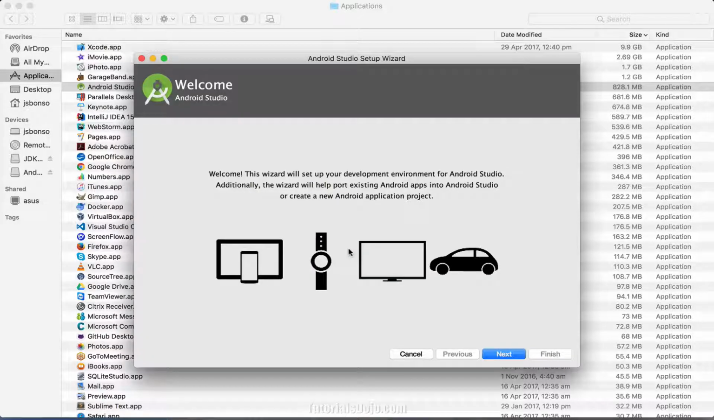Now, before we can complete the use of the Android Studio IDE, you have to make sure that the Android SDK and the other Android tools are properly installed. This will be shown in the Setup Wizard.